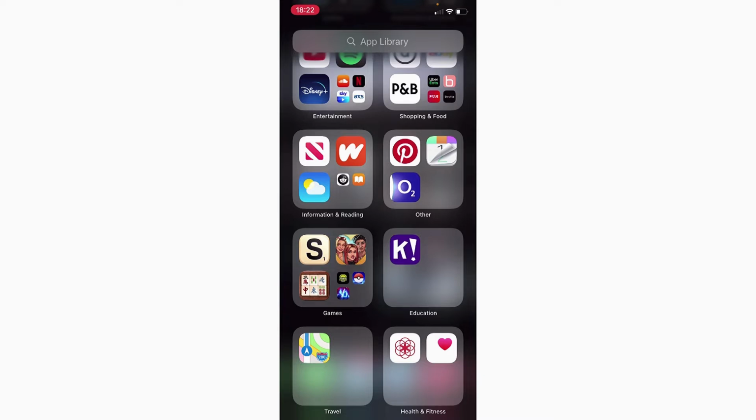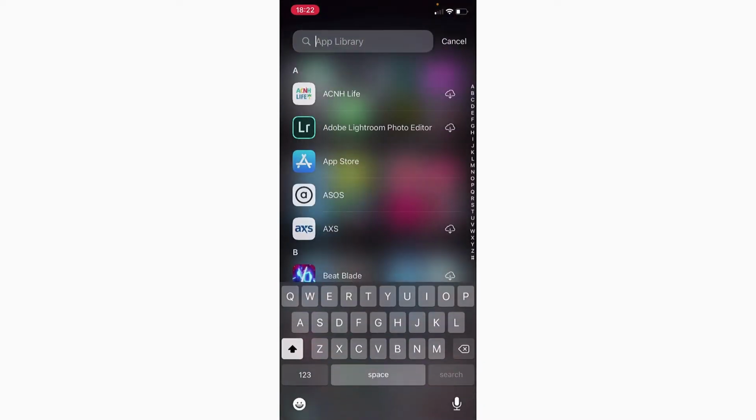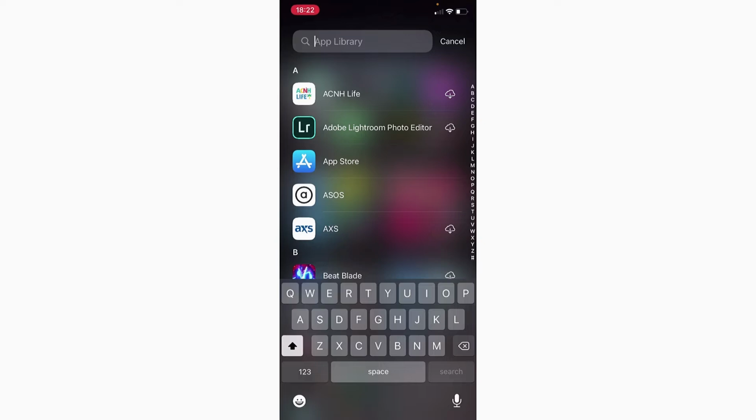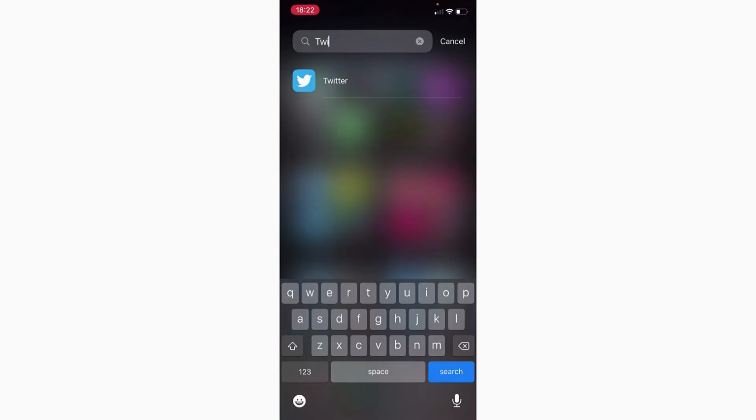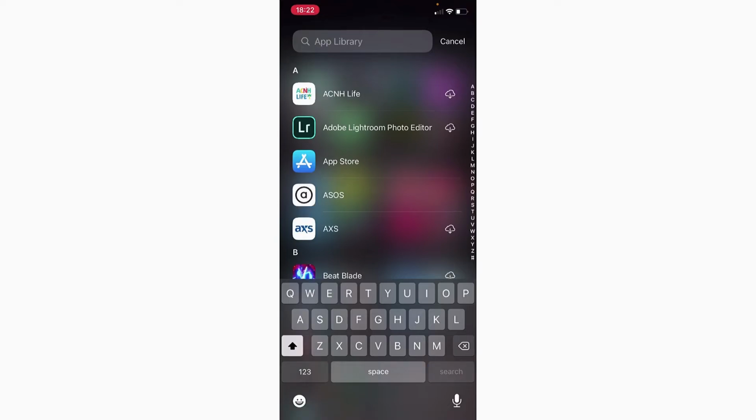What you can do is click on the thing at the top that says App Library, and here you can search for any apps you want. So I could search for Twitter and it will be there. It's really easy to find apps this way, I find, rather than just scrolling through your home screen. You can actually look for something directly now, which I think is really, really cool.